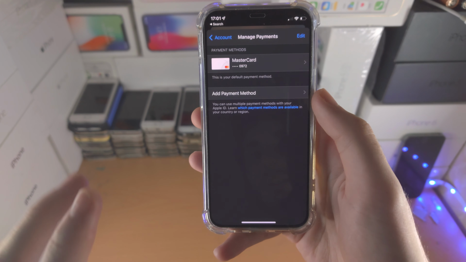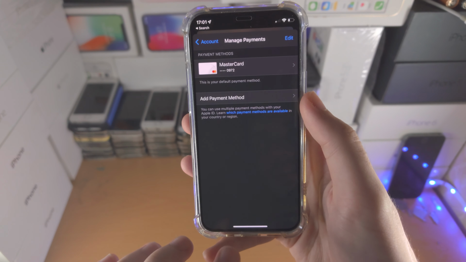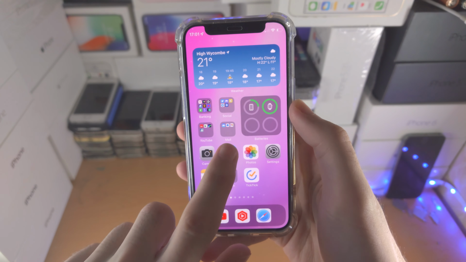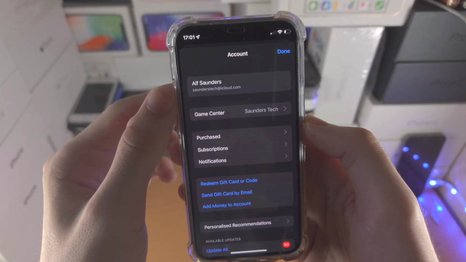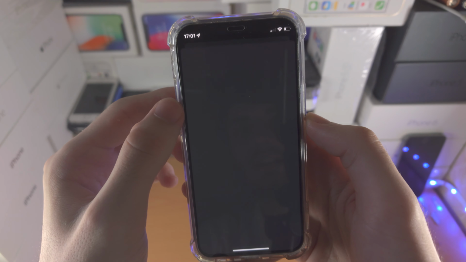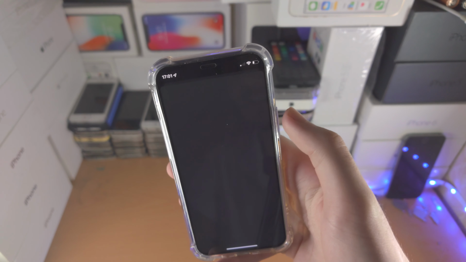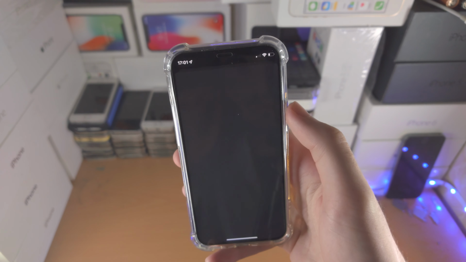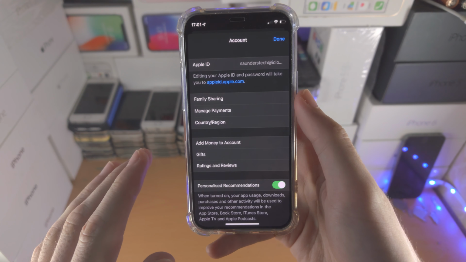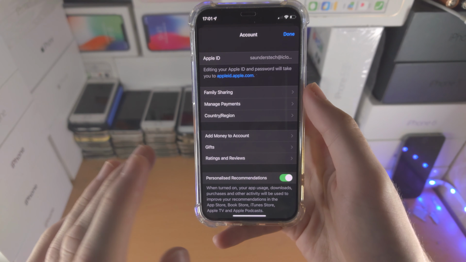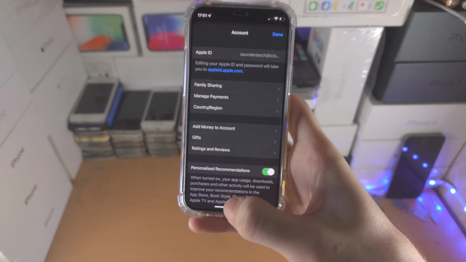Do keep in mind that if, for whatever reason, you're unable to access this area from the iTunes store, if you go to the App Store, tap on your icon, tap on your Apple ID, you'll be brought to the exact same area as you would be with the iTunes store. When you have a payment method for the Apple Store or the App Store, again it will transfer over to the iTunes store as well.